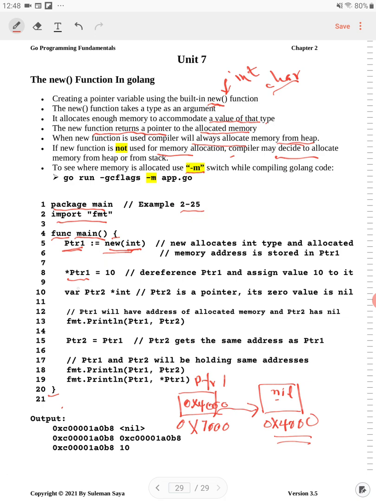Now at line number 8, we are saying that we want to dereference. So we are saying, go to this address ptr and dereference. Dereferencing means go and initialize the memory where this pointer is pointing to. So we are initializing this memory to 10, and so no longer it won't be a nil. It will have the 10 in there.